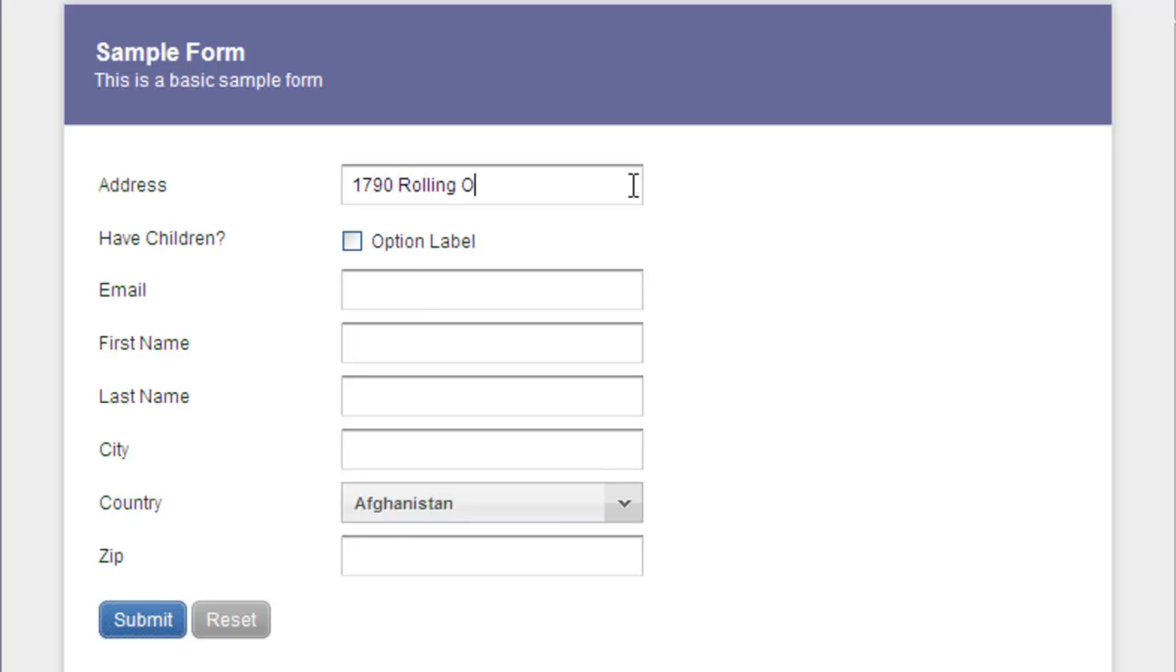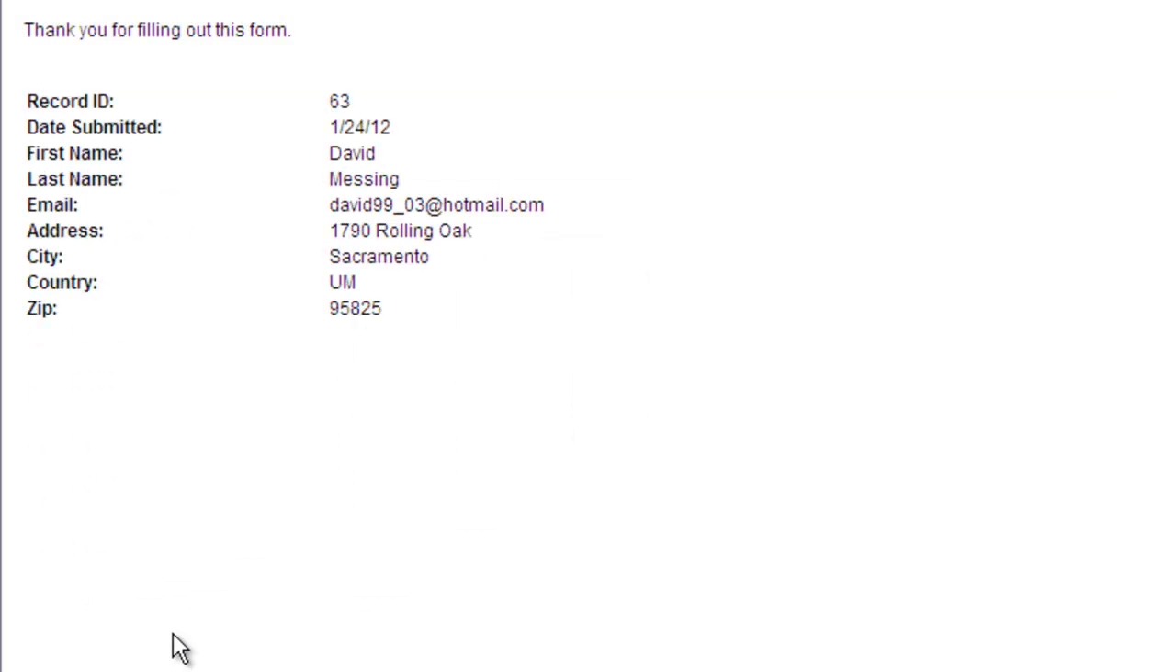Begin filling in the form, and when you're done, select Submit. You now see the autoresponder thank you page, and an email has also been sent to the email address that was provided. This concludes the tutorial on setting up a simple email autoresponder.